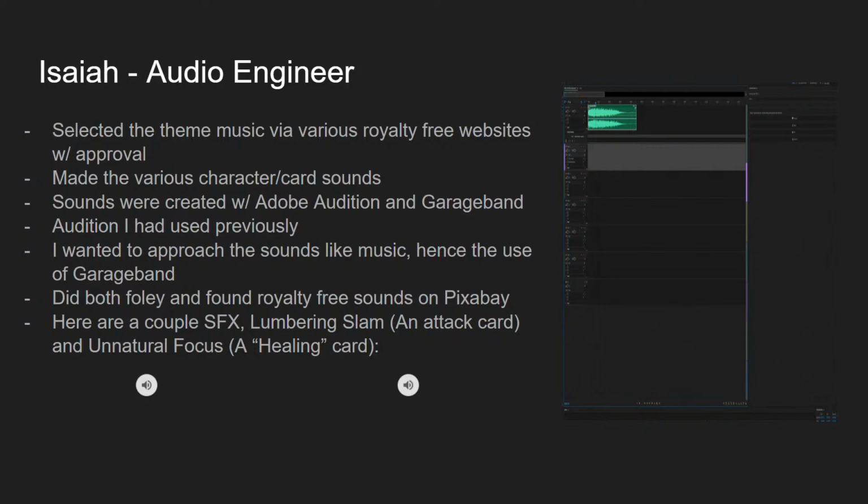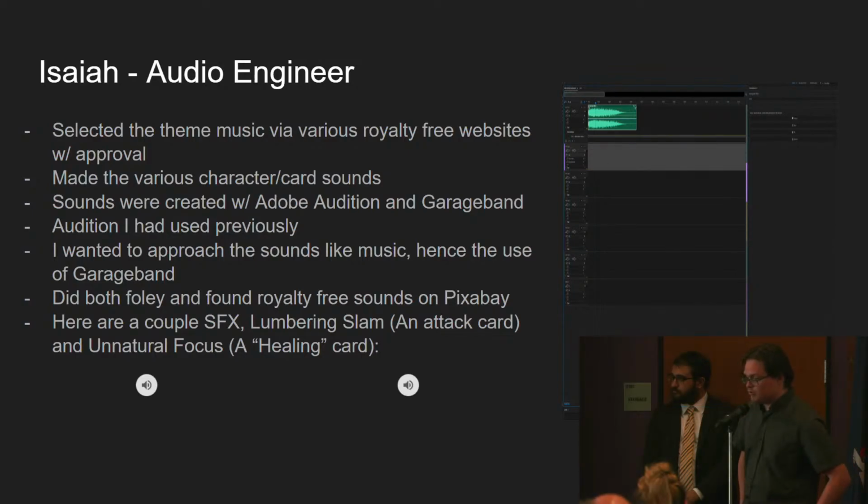Alright, so this one is Unnatural Focus. This card was where you took damage away from the enemy and used it for your own good. So I took a heart monitor sound effect, like you would hear in a hospital. I reversed the audio and added some reverb to it to represent the overall theme of the card. And now I will hand it off to Cole.